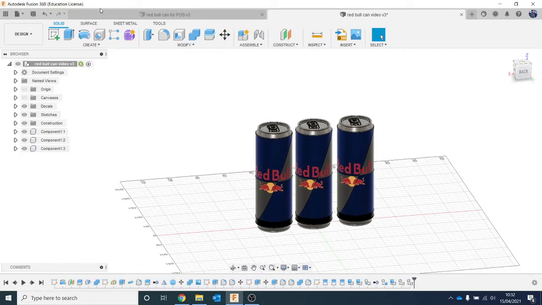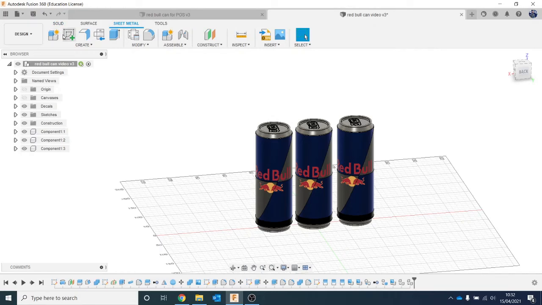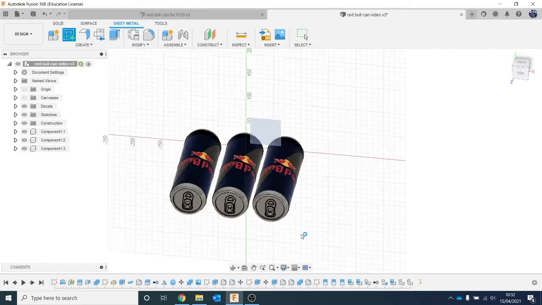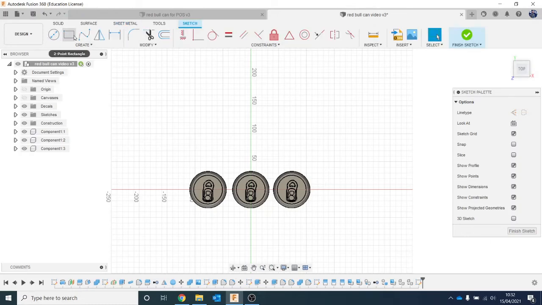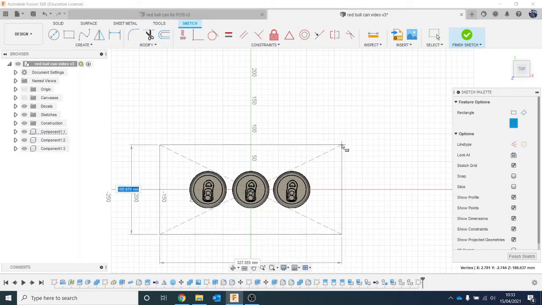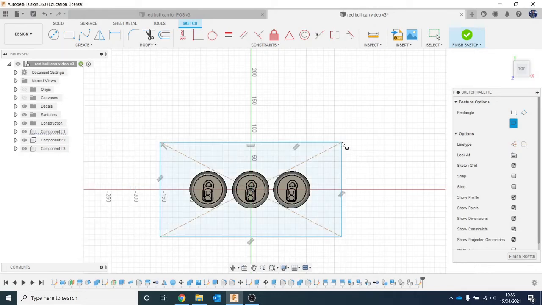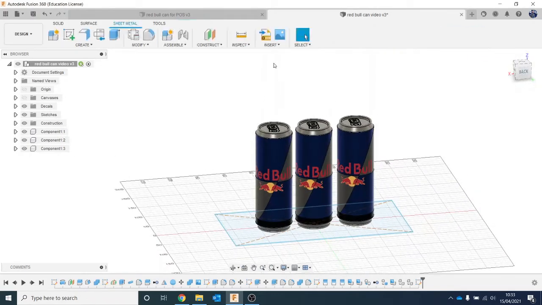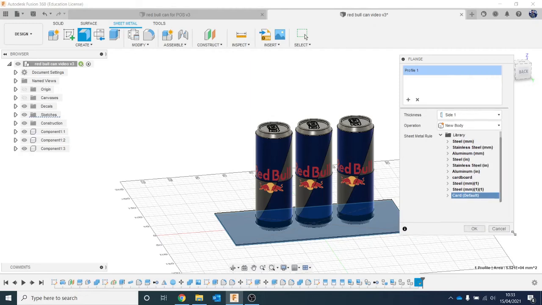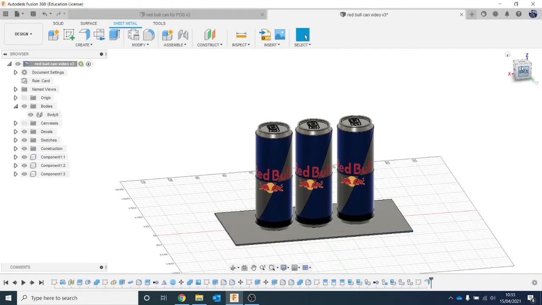So what we're going to do is go to sheet metal, go to create a sketch, and let's do it on this bottom plane, and just do a really simple rectangle. Okay, and then remember we need to click on Flange. Now here I've already want it being card. I've already got the card settings set up there. So I'm going to click on OK, and then just check.